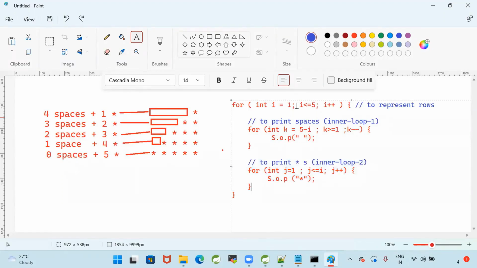When the I value becomes 2, K is equal to 5 minus 2, so K will become 3. This loop will execute 3 times for the second row. It will print 3 spaces. When the I value is 3, 5 minus 3, it will become 2, so 2 spaces it will print. When the I value is equal to 4, 5 minus 4 is 1, so it will print only 1 space. When the I value becomes 5, 5 minus 5 is 0, so it will not print anything.